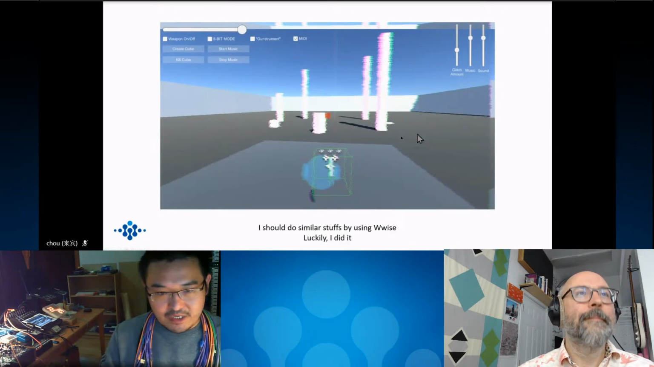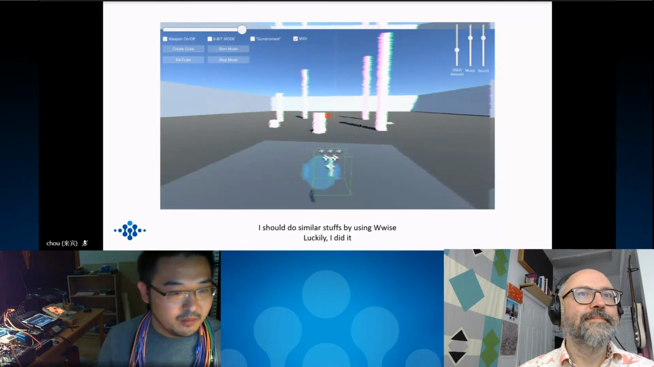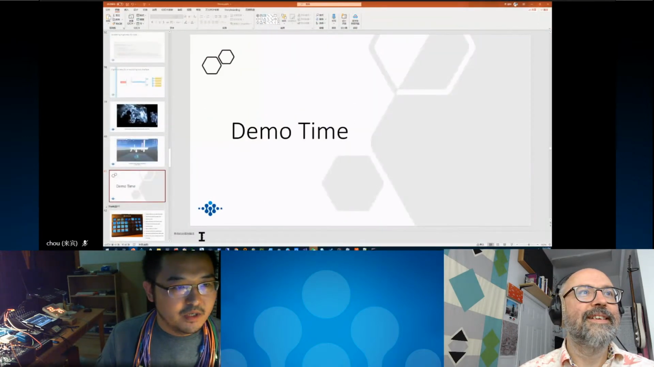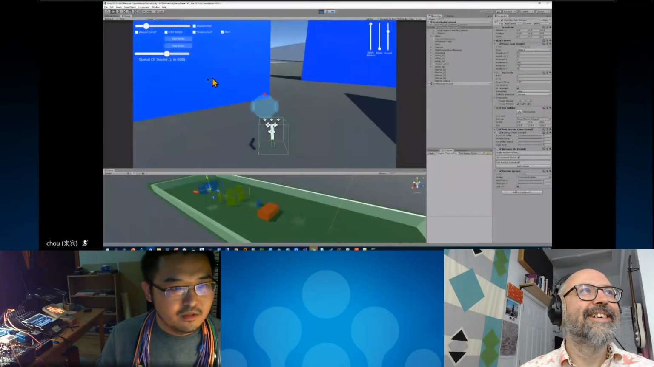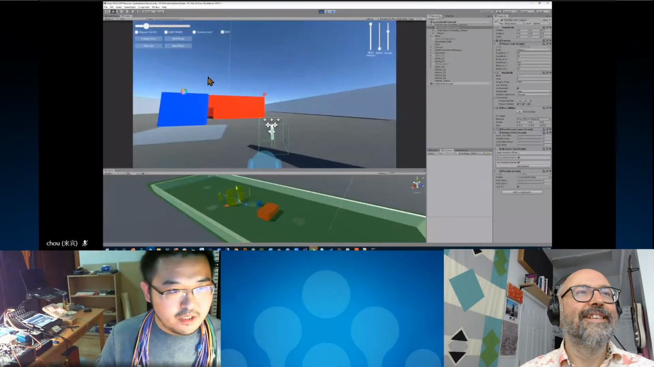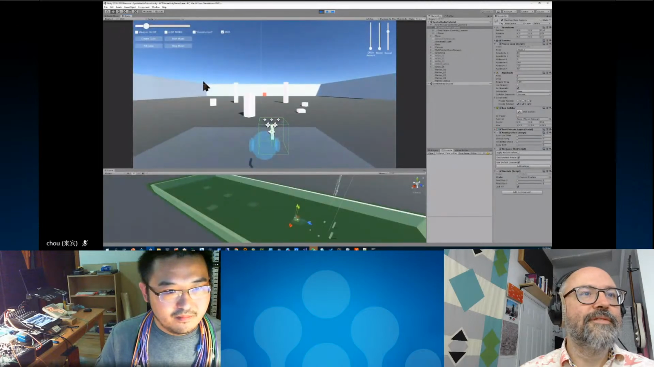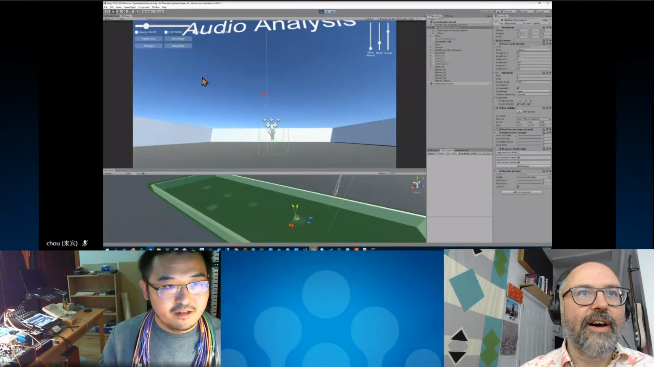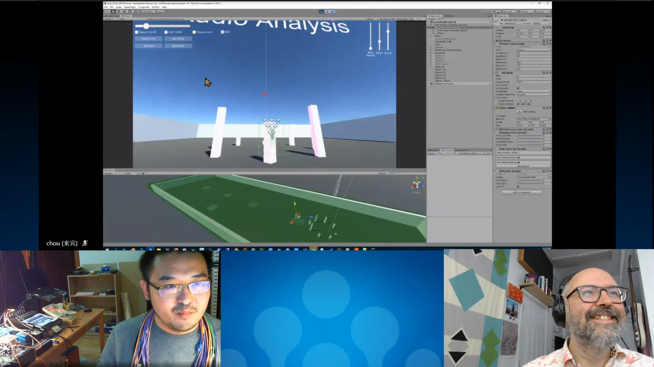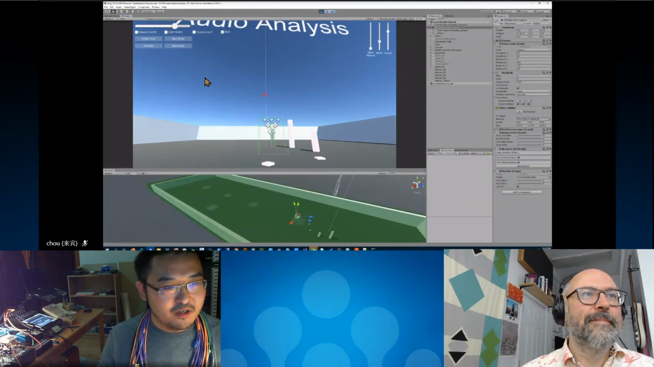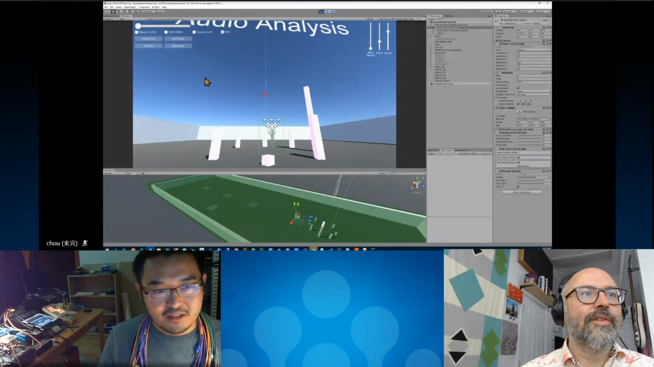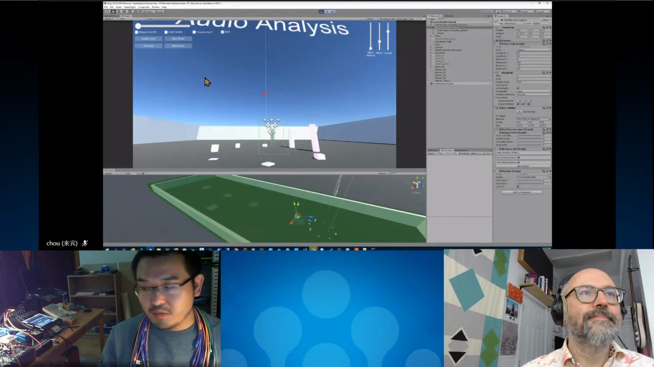Let's go back to the demo. Flying through your demo right now to the fourth area of the demonstration. Yeah, in this area you can see the cubes jumping with your music. If your music is quicker or slower, you can see that the cubes jump with your drum loop.